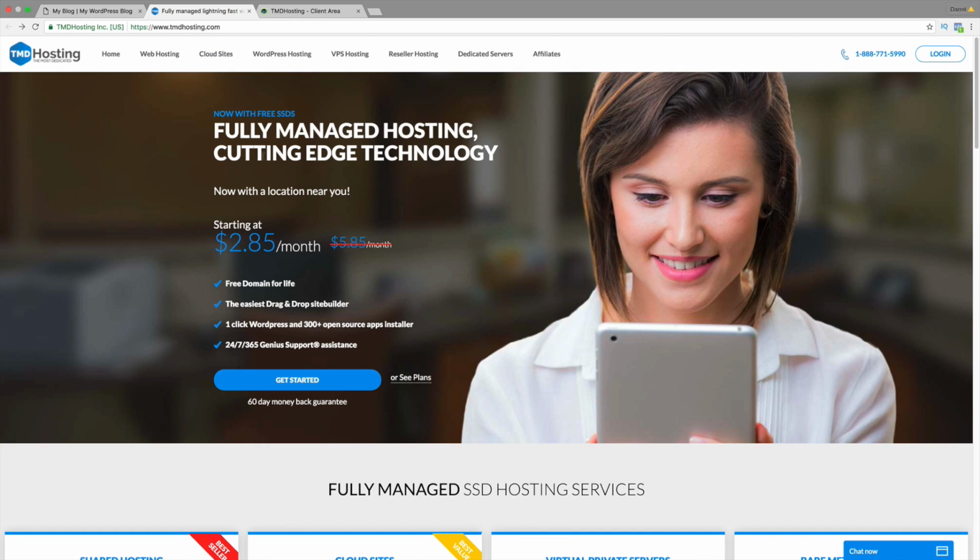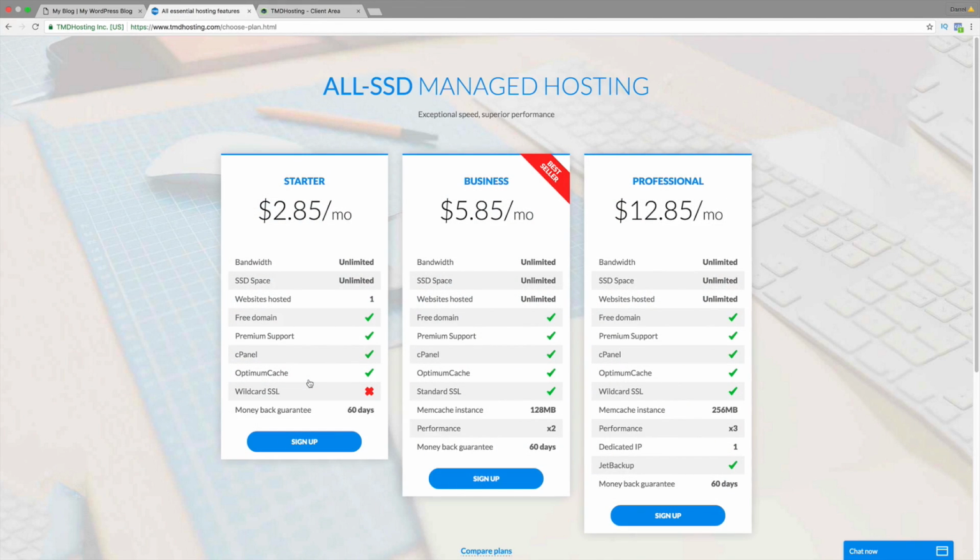This is TMD Hosting, and they provide free domains, and they also give you SSD hosting, which is the current fastest hosting available, and it's actually cheaper than companies like GoDaddy and Bluehost. So once you're here, go ahead and click on Get Started. You will also receive a 60-day money-back guarantee. They're pretty confident in their service. Next, you'll be brought to this page, and we have our starter, our business, and the professional. Of course, I recommend the business, because with the business, you receive unlimited websites rather than just a single website hosted. So go ahead and click on Sign Up.